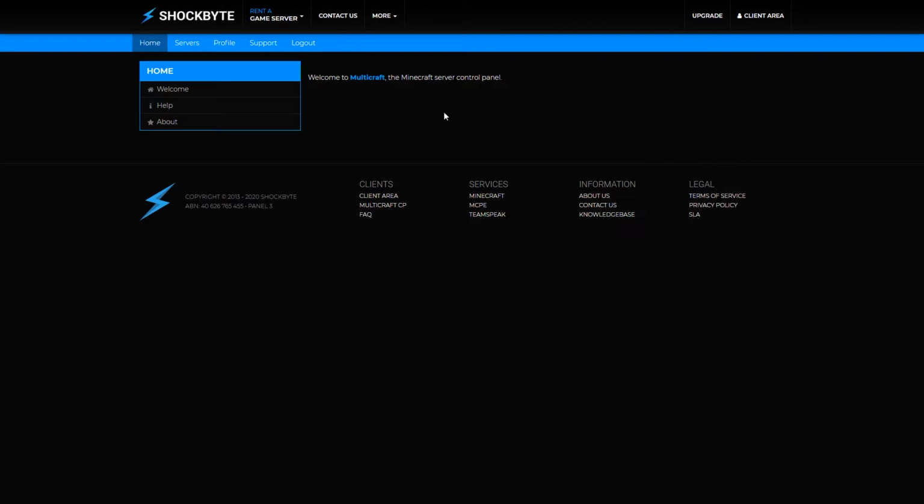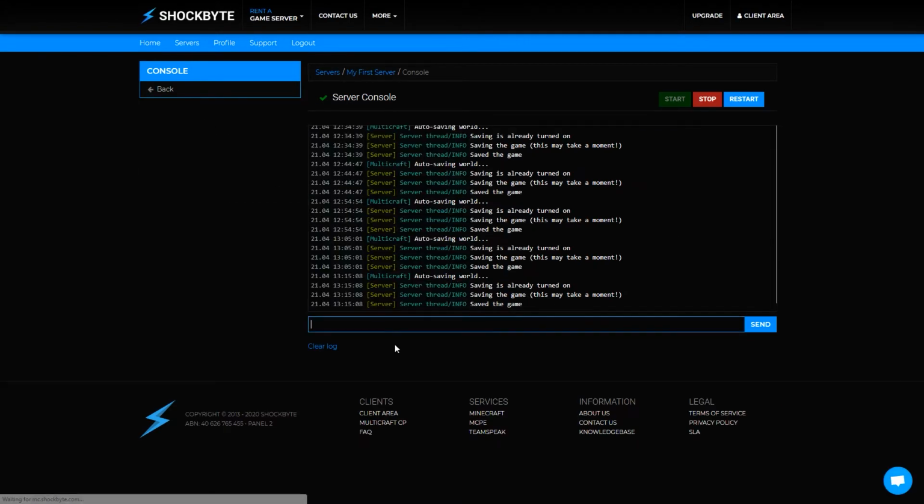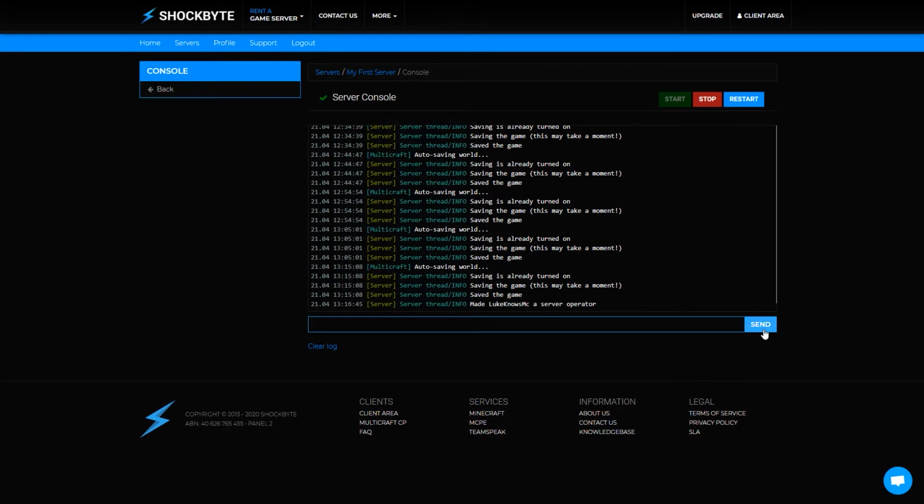So let's begin. First, we'll set our Minecraft username as an operator on the server. This will give us access to all in-game commands on the server and the ability to adjust some server settings in-game. After you've logged into the Multicraft panel, click Console and then enter the following command: op username, where username is your in-game Minecraft username. For this tutorial I'll be using my username, but you'll want to use your own.